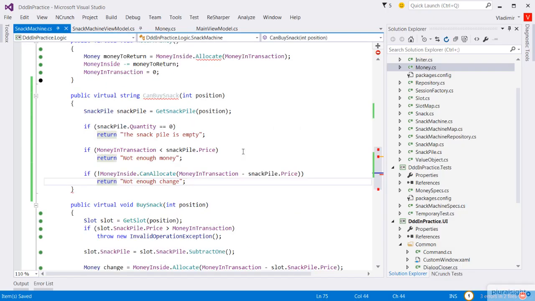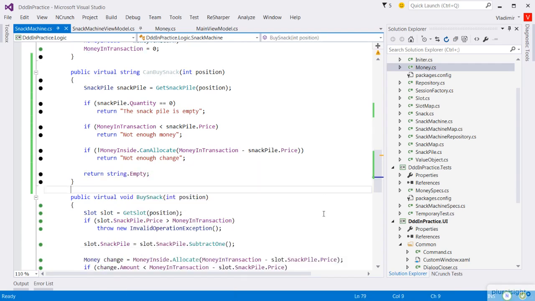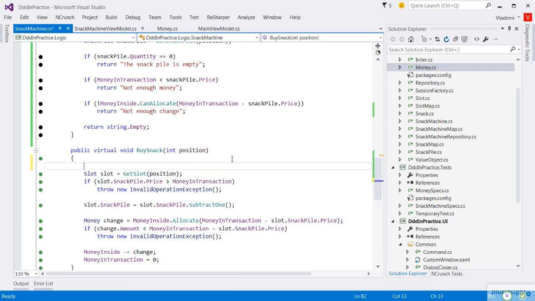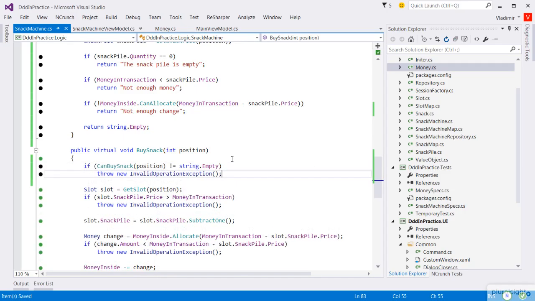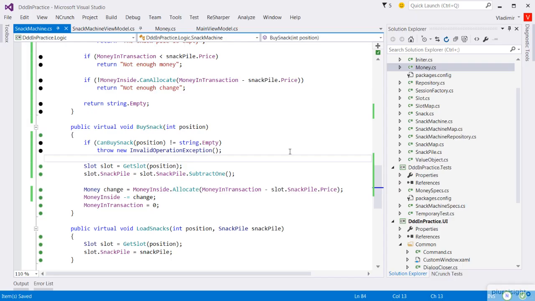Alright, these are all checks to be done before buying a snack. Returning an empty string in case all validations are passed. Now we can call this method in the buy_snack method like this, and remove all these checks. Very good. As you can see, extracting all the checks in a separate method makes the code much cleaner.